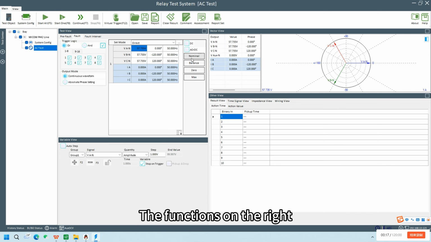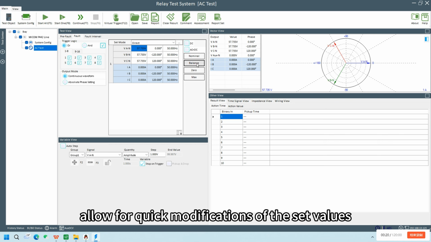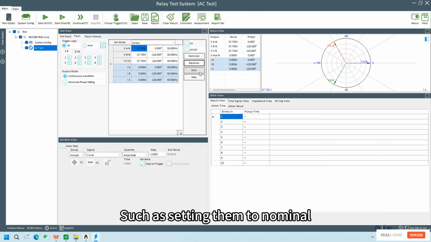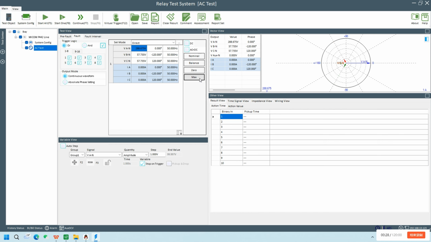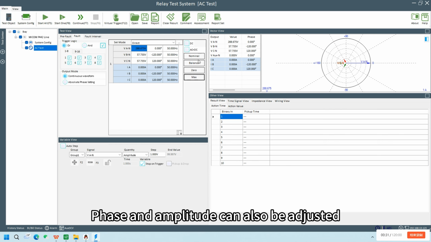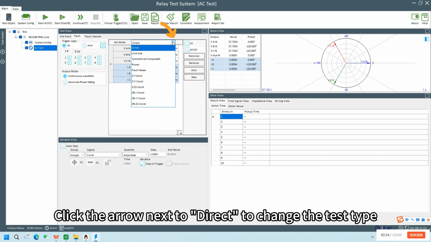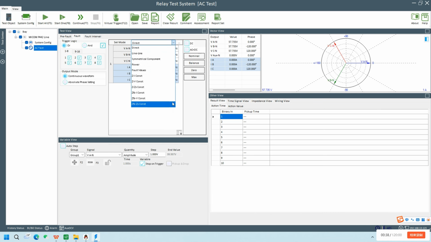The functions on the right allow for quick modifications of the set values, such as setting them to nominal, equal amplitude, 0, or maximum value. Phase and amplitude can also be adjusted. Click the arrow next to Direct to change the test type.